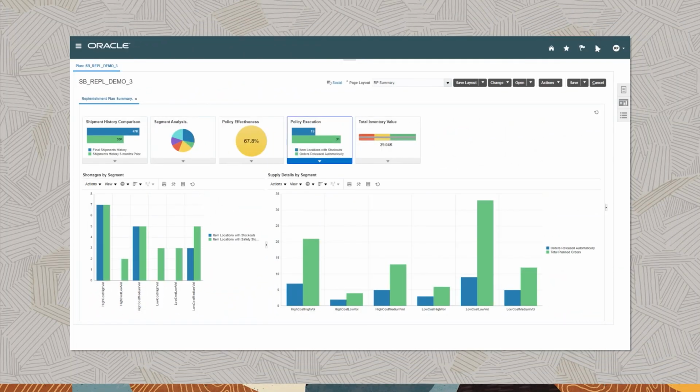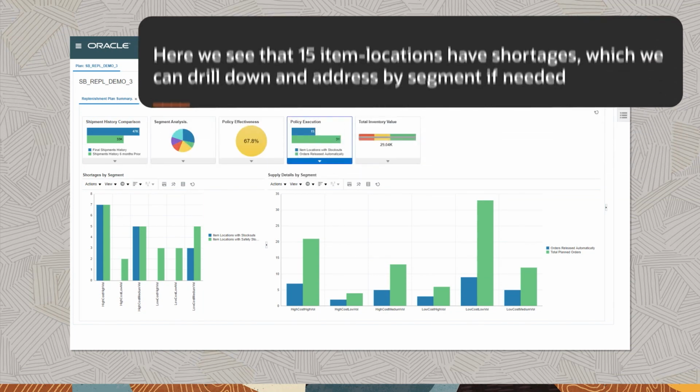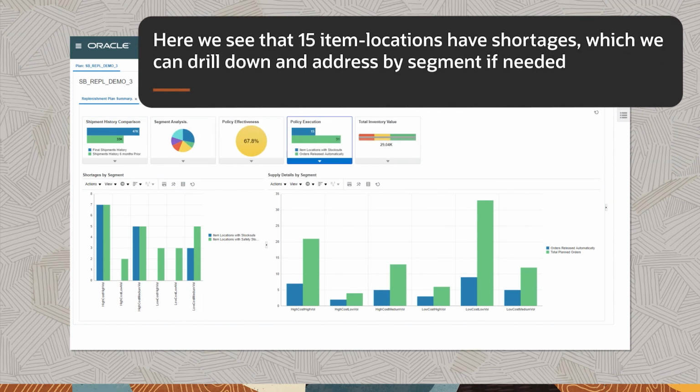Once you've put the right policies into place, you may be able to replenish many products and locations in lights-out fashion. Automated replenishment calculates requirements and releases planned orders whenever inventory positions are updated. Exception summaries highlight any issues. Here we see that 15 item locations have shortages, which we can drill down and address by segment if needed.